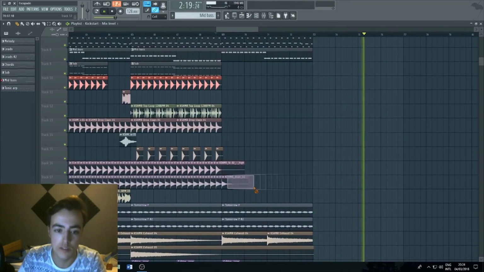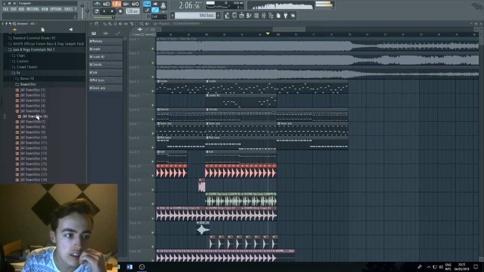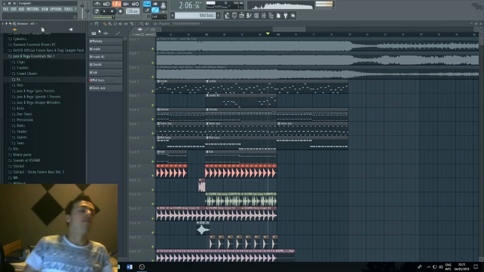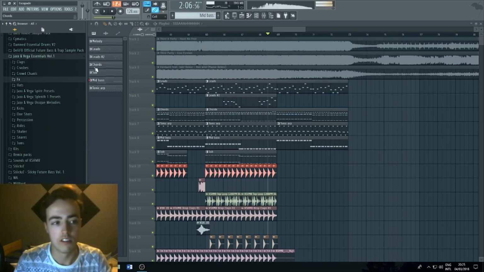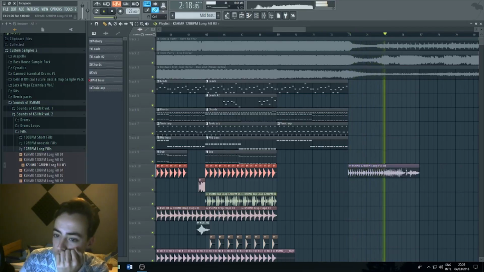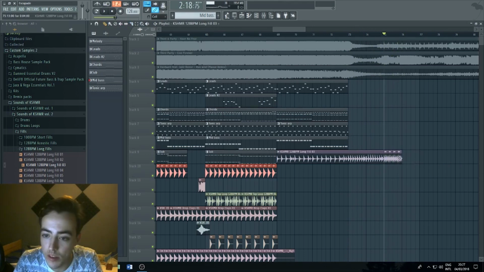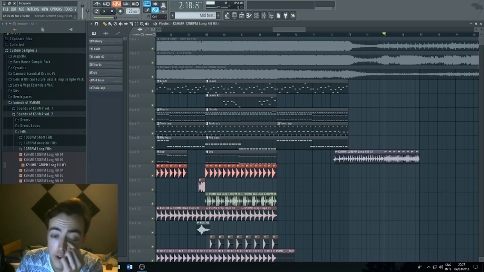Okay, so let's do some crazy filter stuff here. What's in this pack? I haven't really checked out this pack too much. Downlifters? No. It doesn't pitch up too much, so I can just loop that bit all the way through the end and then make my own fill right at the end.